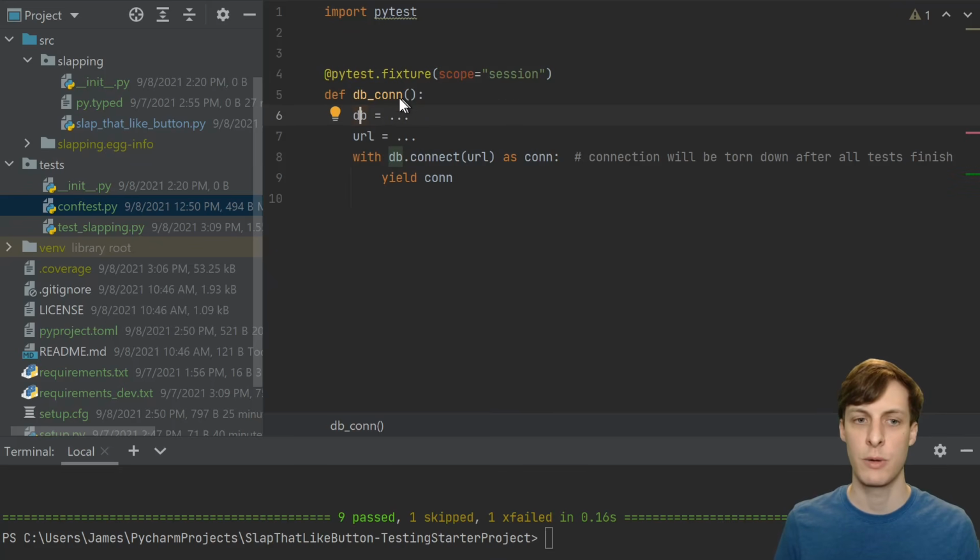So in this case, we can create a database URL and then create a connection and then yield that connection to any test that wants it. You should use yield instead of return if you have anything that requires teardown code. In this case, the connection presumably needs to be closed after all the tests are done, and that's going to happen at the end of the with block.